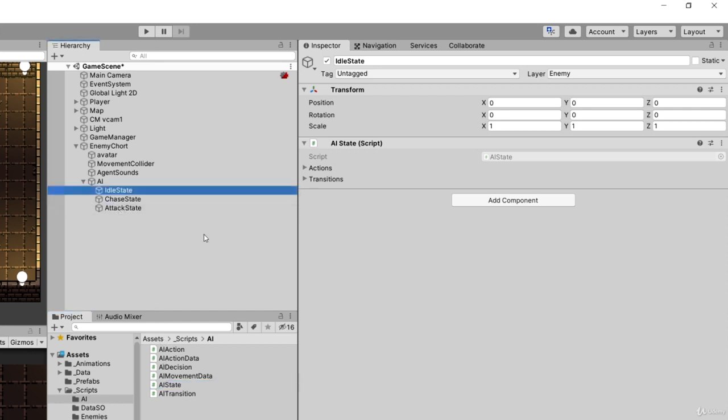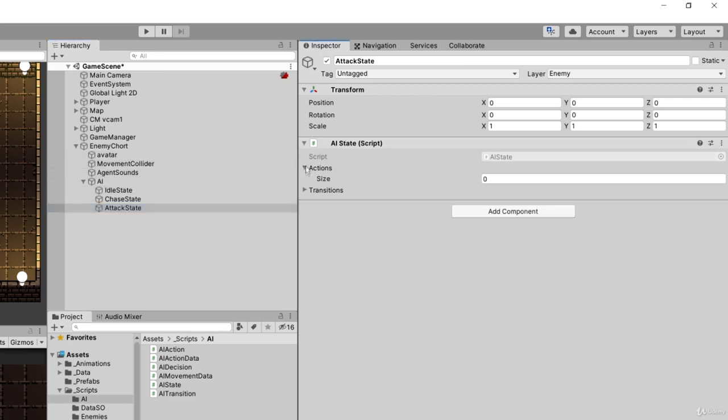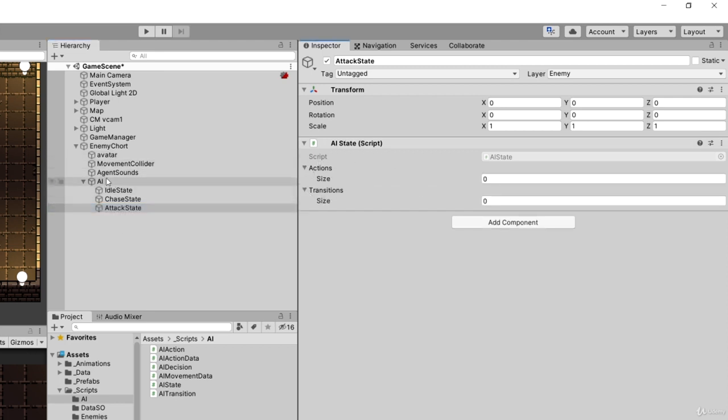Okay, and when we implement some actions that we want to happen in those states, we are going to drag those as well on those game objects. Now we can open the AI state and we have our actions. Those will be placed here as well, and the transitions.